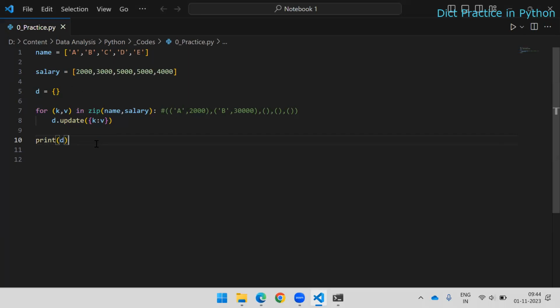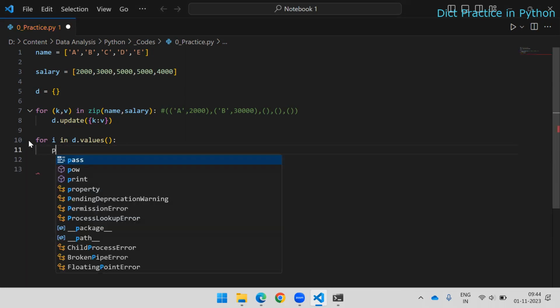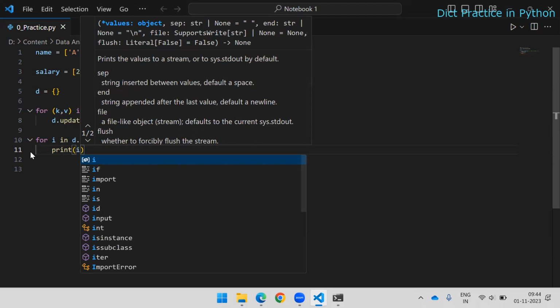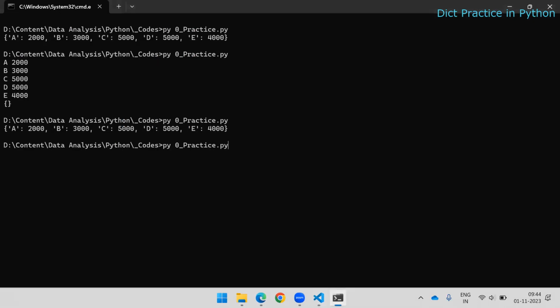So how will you add? So obviously you have to update the values, right? So first you need to go through the values and put the condition. Okay, so we will go through the values using the values method. So if I say for i in d.values(), this is the method you have to use to loop through the values only. And now if I say print i, so you can see that it is able to return us the numbers.